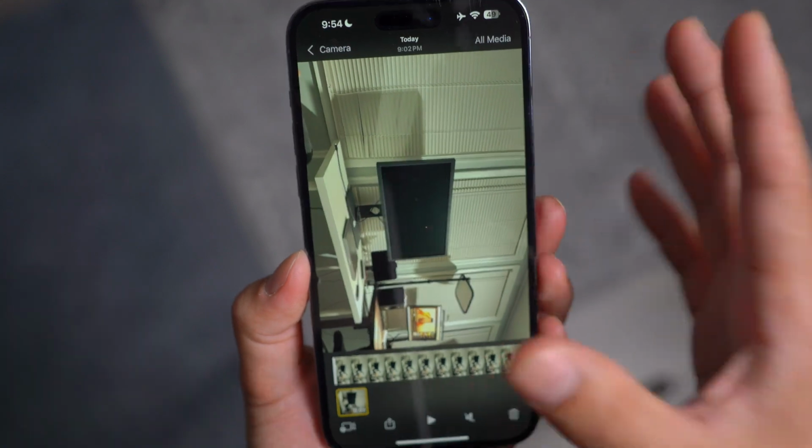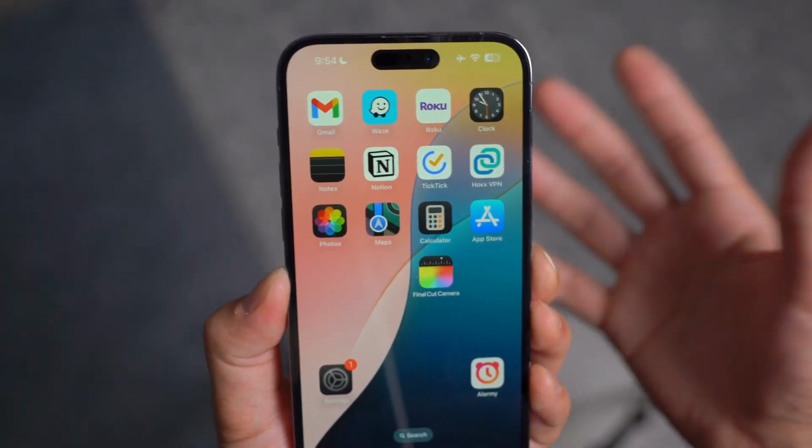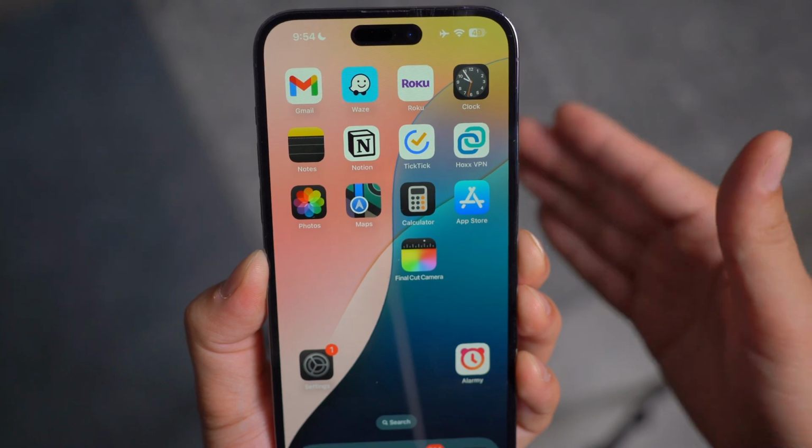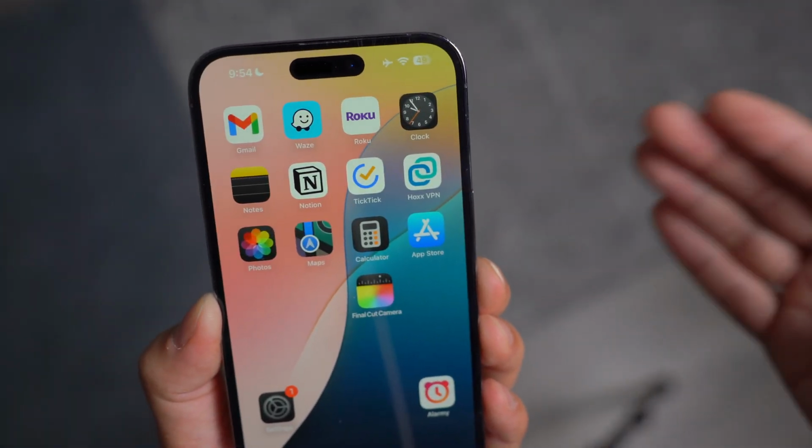But nonetheless, guys, overall a really great app. I'm happy to see that Apple finally released a professional video filming application, and I'm just looking forward to what the next version is going to be and what kind of features Apple will add in the future.